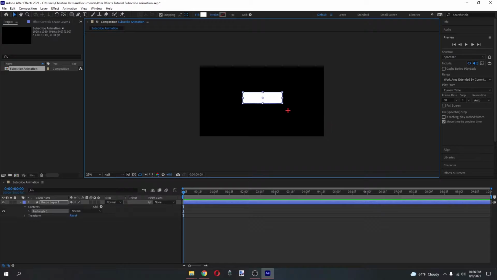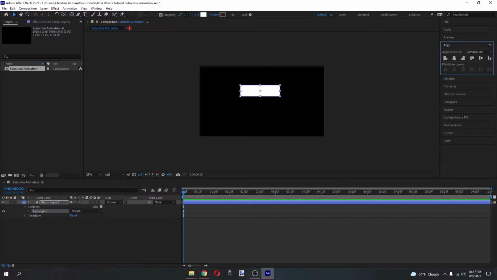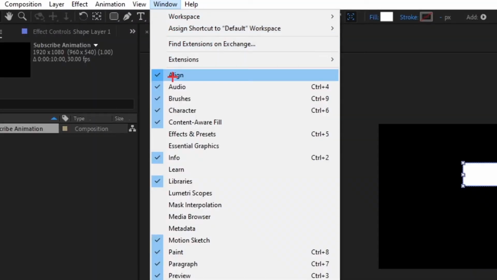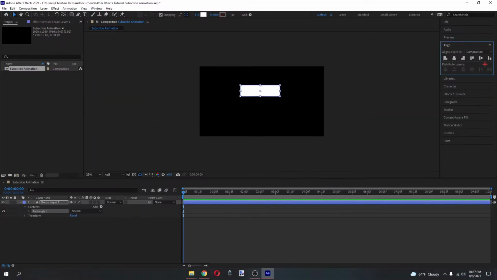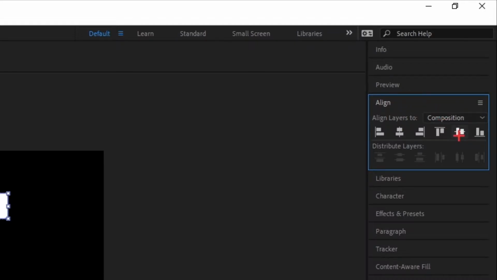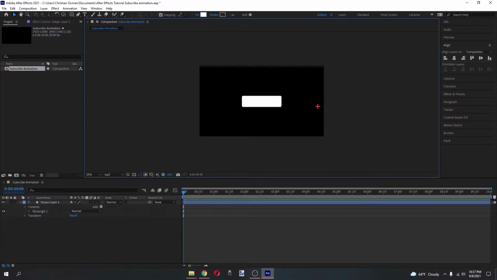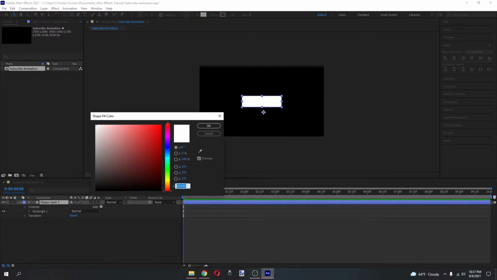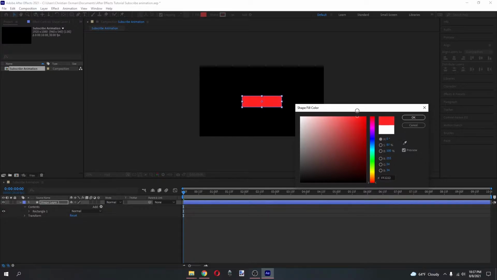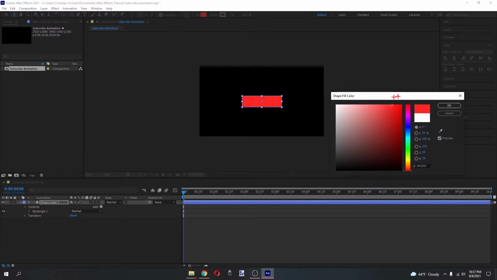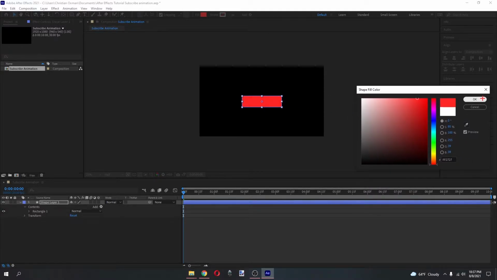Click V on your keyboard so you can move it around, and then go to your Align tab, which if you don't have, you can go to Window, make sure this is checked, and click Align horizontally and Align vertically. Now it should be fully centered. Then go up to this fill section, click this square, and set it to a very good tone of red. So I'd say around here should be pretty good.